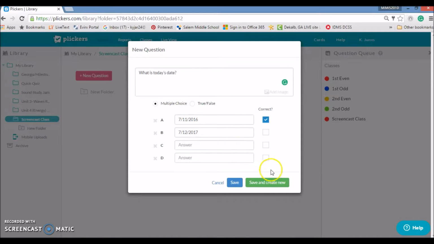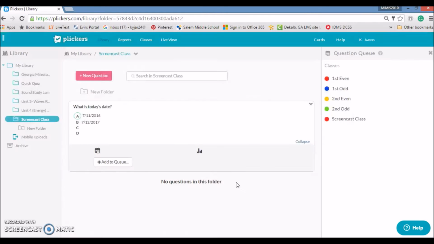Once you've created your question, you're going to hit save. You can either save and go back to just your question, or you can save and create new. We're just going to save. Once you have saved your question, it should appear like this. You should see your question and your answer choices.